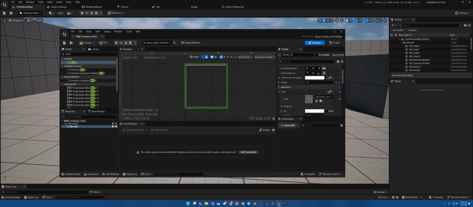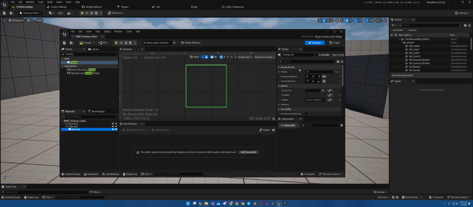Yes. The next thing we want is an overlay. Place that in the border. I don't think I did anything special with the overlay. Oh, the padding of the overlay is set to 2. Okay, it's already there.